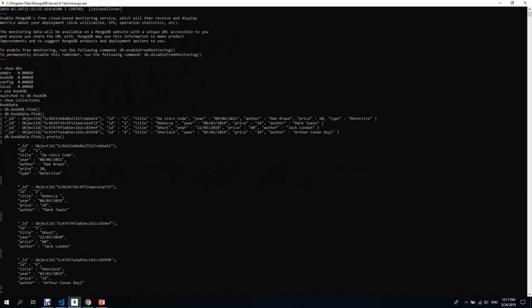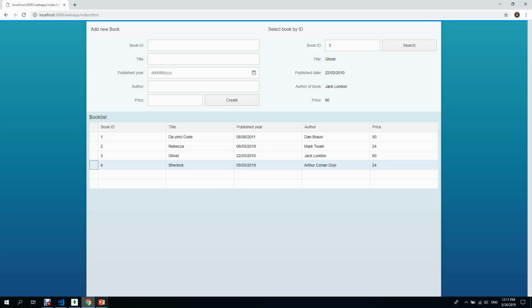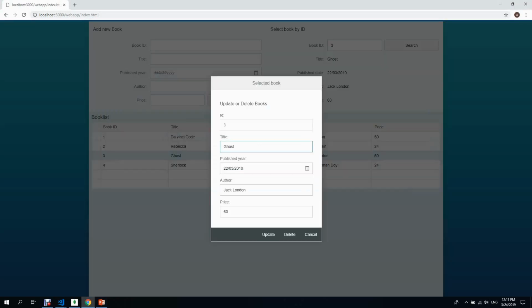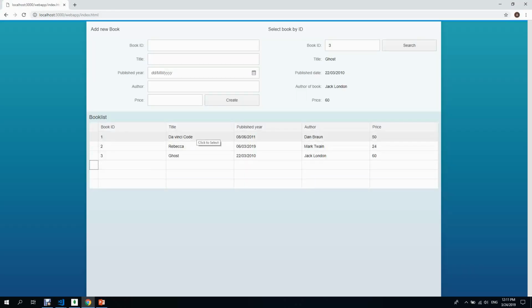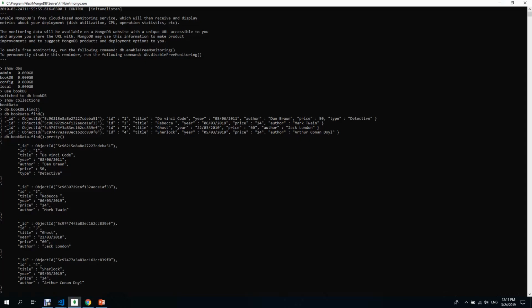And let's make one of our CRUD operations. Let's delete one of these items here, and for example let's delete the last one. Yes, okay, so delete it. And here we have the remaining three items, and let's check in the database also.